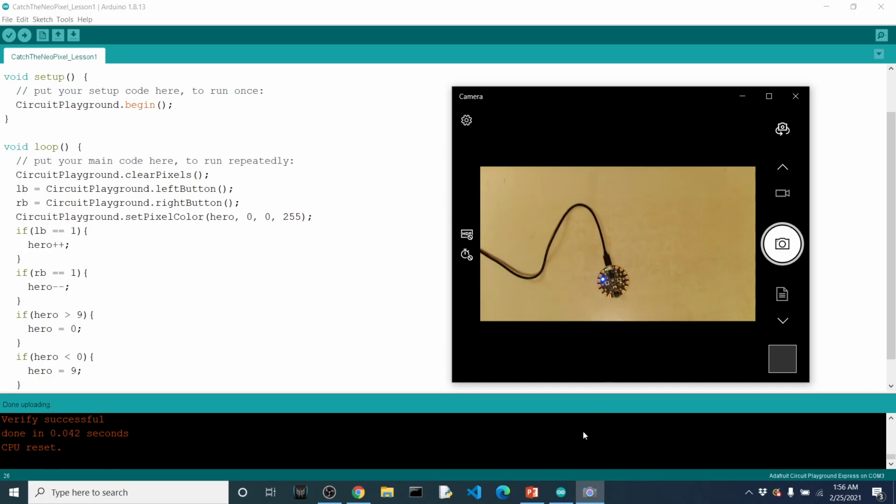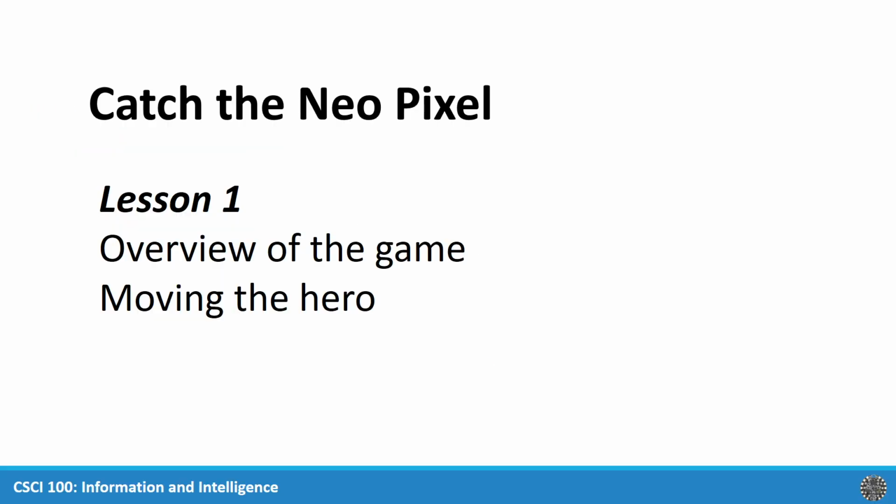All right, let's go back to our presentation. Let's review what we've done. So in this first lesson, we did an overview of Catch the NeoPixel, which is a game where the task, as the title implies, is to catch a NeoPixel a certain number of times within a certain amount of time in order to win, or we lose if we don't meet the winning condition. We also covered the first stage of the game of moving the hero around using the left and right button. So hopefully you're excited for what we can do in a relatively short amount of time. Enjoy.